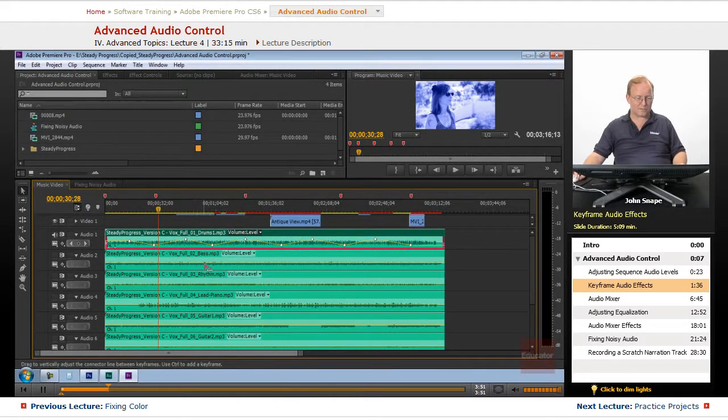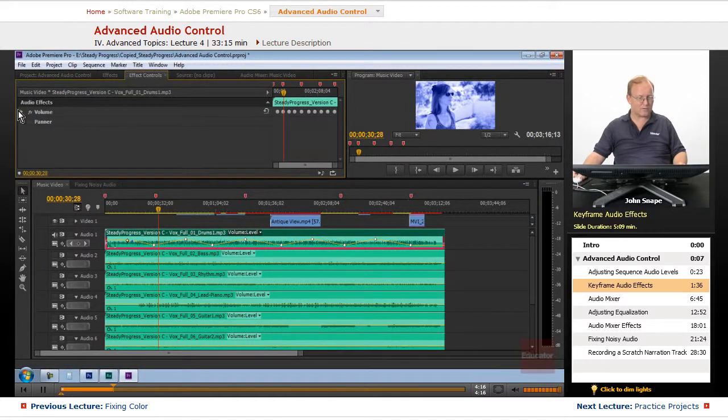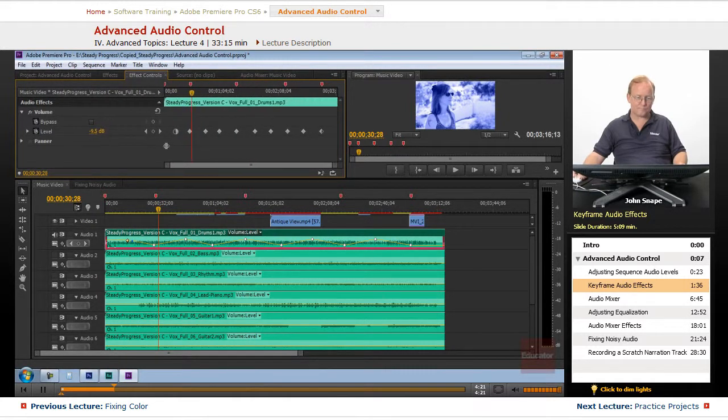The keyframes are just like on the video. You can move them, just click and move them back and forth. If you, I believe it's the Alt key, you can click and move it. The keyframes here, if you go into the effect controls and you go to volume, you can see them also up here. They're the exact same keyframes here as they are up here.